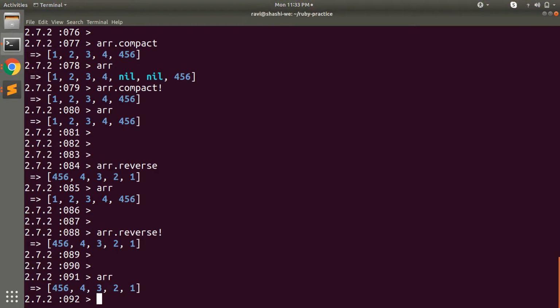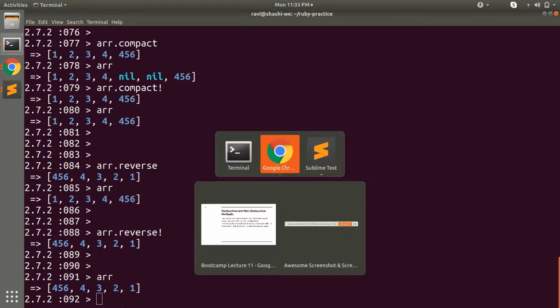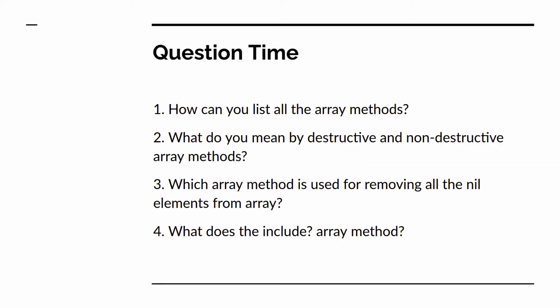Okay, now as with all the lectures, it is question time. These are the questions. How can you list all the array methods? Just instantiate an array and invoke .methods on that. What do you mean by destructive and non-destructive array methods? I think you have an idea now. If you missed it, you can watch the video again. Which array method is used for removing all the nil elements from the array? I think it's compact. Yeah, it's compact.